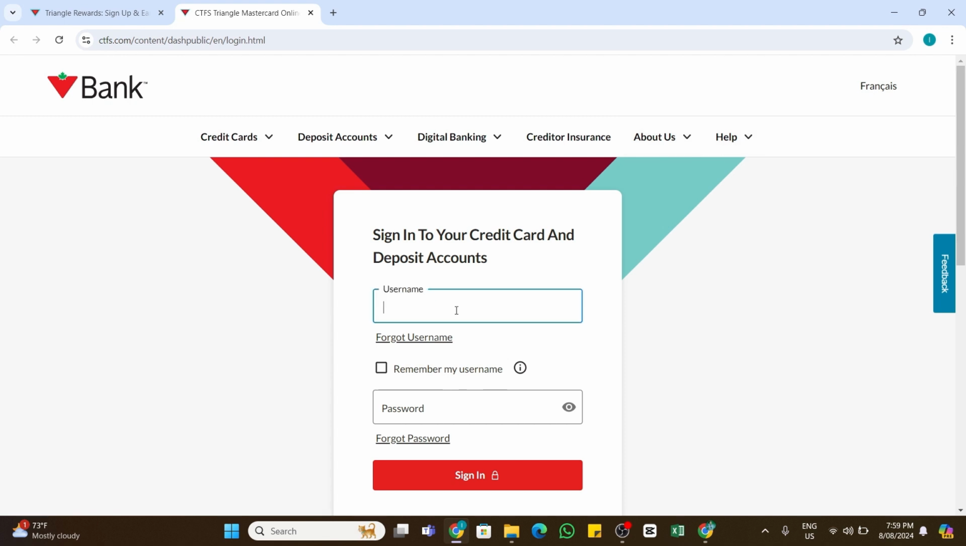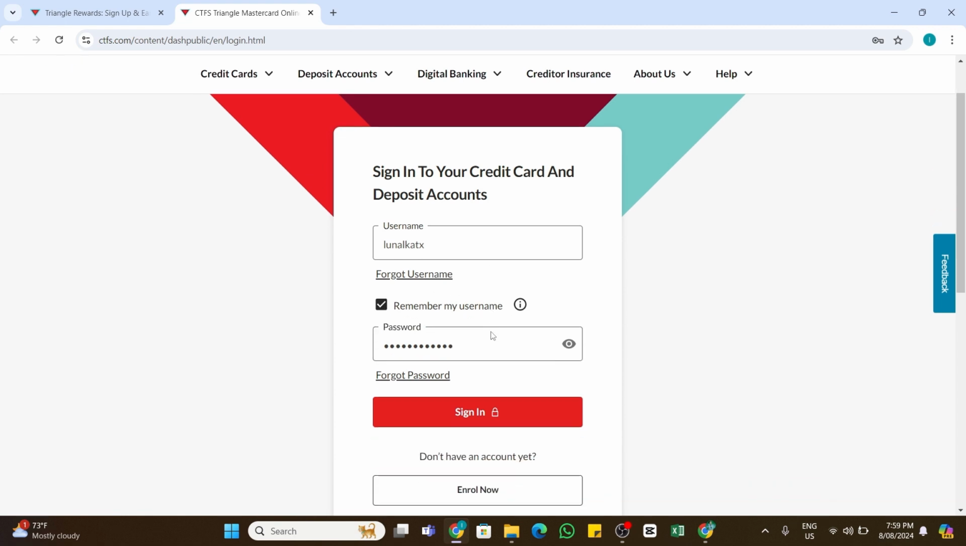In this first box, you need to enter your username, and in the second box, you need to enter your password. If in case you have forgotten your username or password and couldn't log into your account, then you may click on this Forgot Username or Forgot Password link just below the box. Also, you can click on this I button at the right side to reveal your password and check if it is correctly entered or not. Also, if you want your username to be remembered for future logins, you may click on this Remember My Username box ahead of it. Once doing that, now you can click on this Sign In button to access your account.